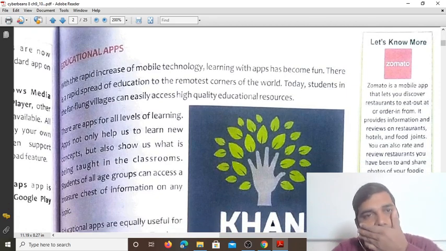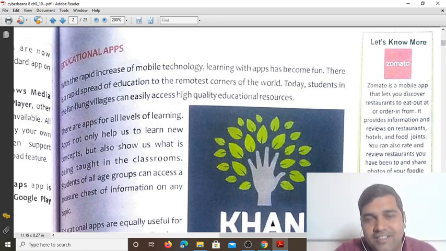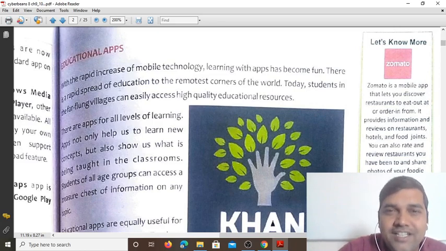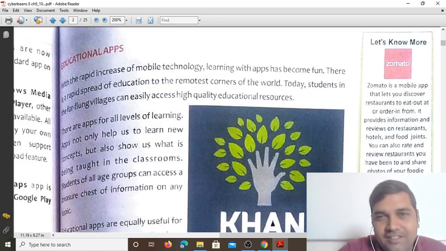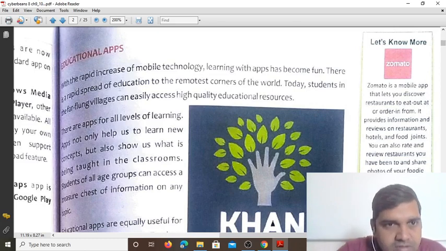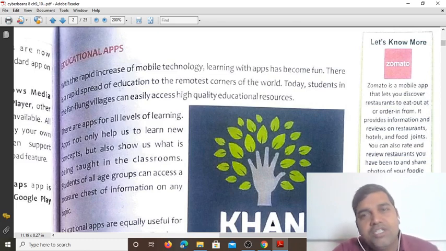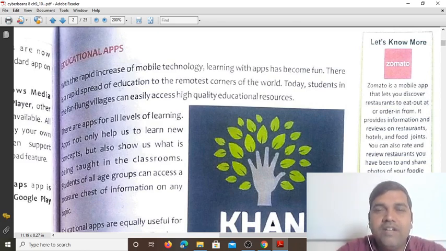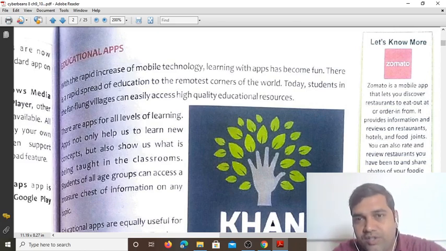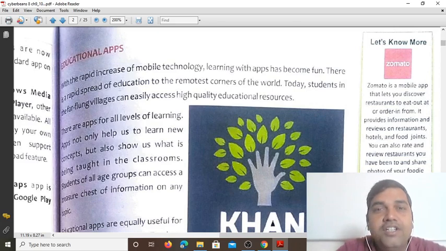With the increase of mobile technology, many apps for learning have become fun. We can say learning with entertainment. So you are getting entertainment, and you are learning something also. There is a rapid spread of education to the remotest corners of the world, to places not in the reach of good universities or teachers. By sitting in one place, teachers can now teach many students with the help of applications.